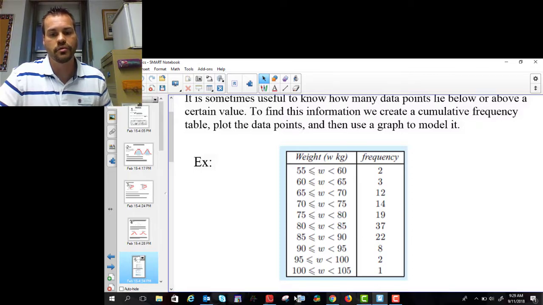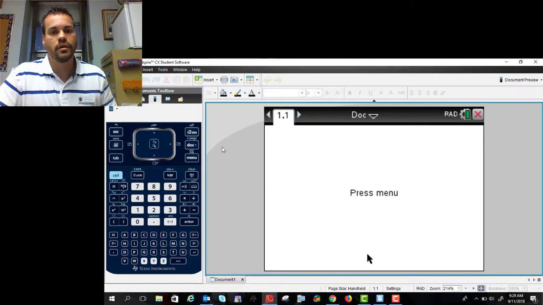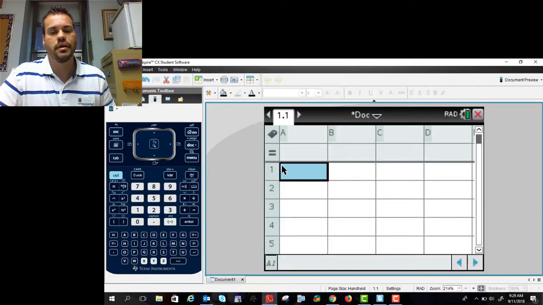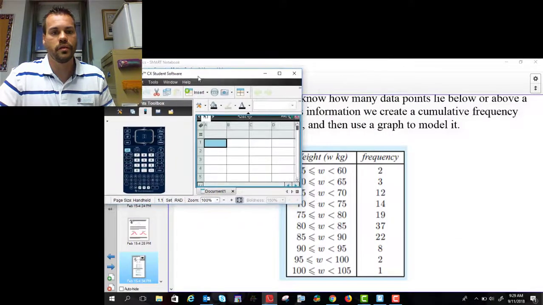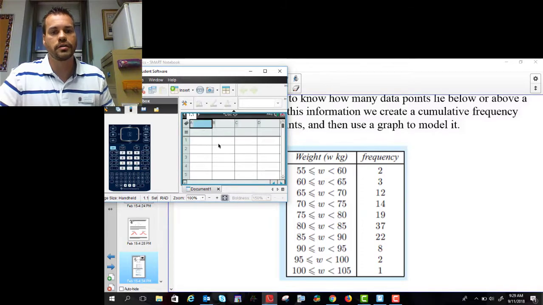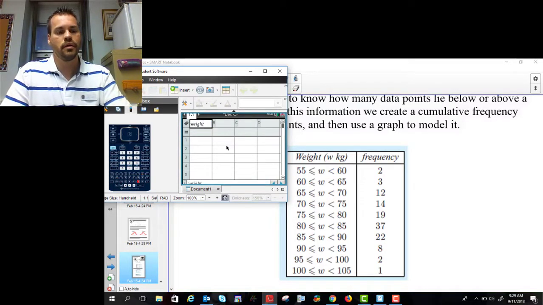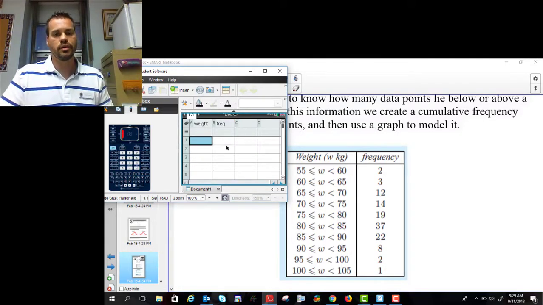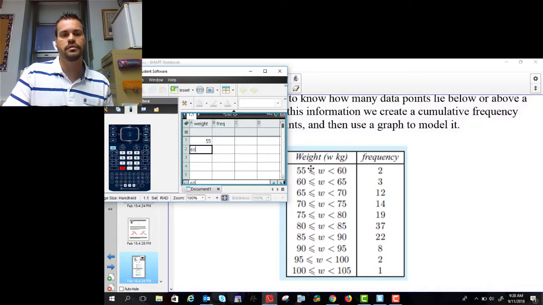So to do that, the first thing you're going to do on your calculator is go to Document and insert Lists and Spreadsheets. This is really where all your data is going to go. And then we're going to call this column Weight, and we're going to call this column our frequency, and we're going to put in the lower number. So we're going to put in 55, 60, 65, 70, 75, 80, 85, 90, 95, 100.